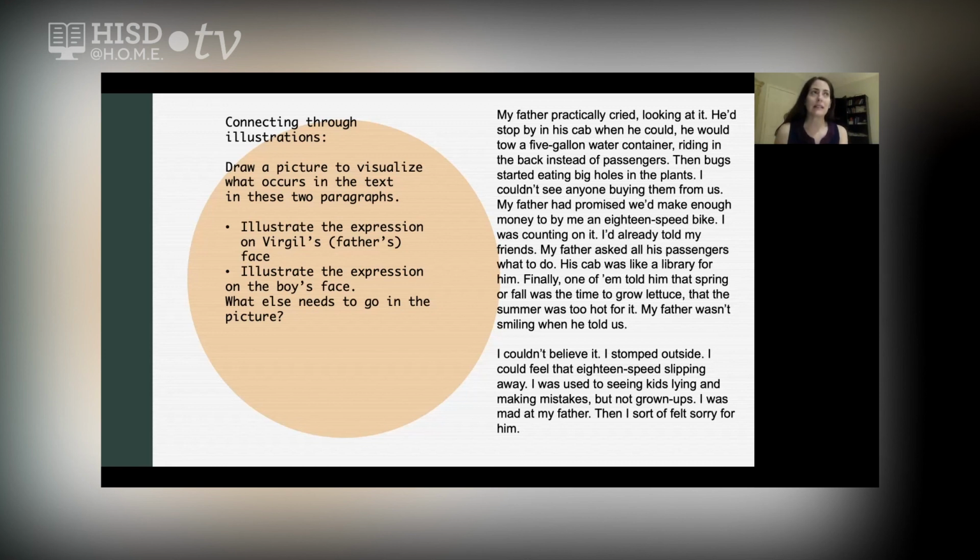And maybe that 18-speed bike is floating in the sky, unattainable, unable for Virgil's son to get. It's just a pipe dream at this point and not an actual thing, a tangible thing that's going to happen for him.